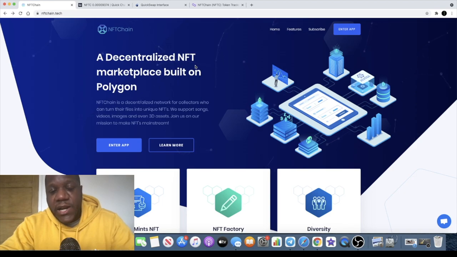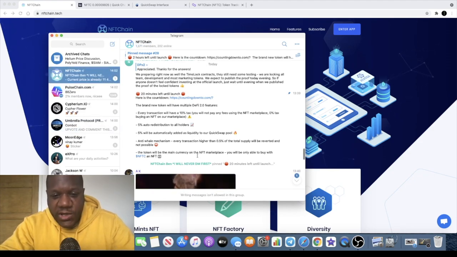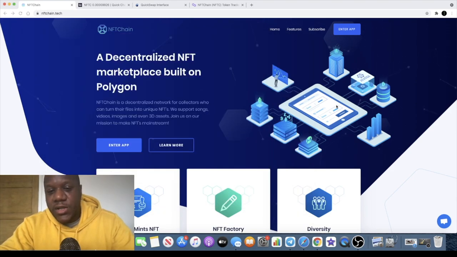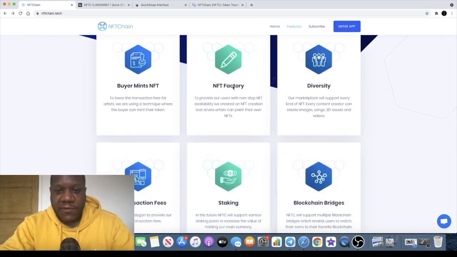All right, guys, and you can actually use the NFTC token to interact with this contract, and that is actually the only way you can buy NFTs, which is by using the token. So it does say here the token will be the main currency of the NFT marketplace. You will only be able to buy with NFTC and NFT. Now these NFTs are going to be musical NFTs, video NFTs, art, and all sorts, okay? And you can design your own using the NFT factory.